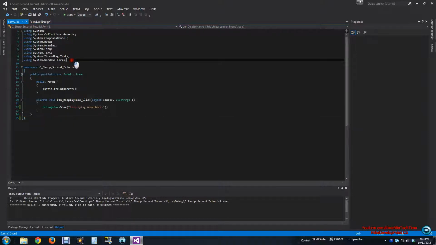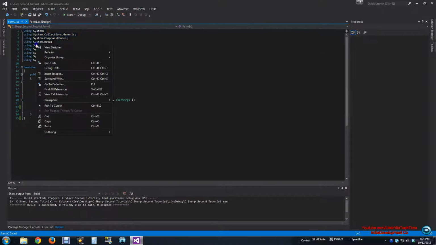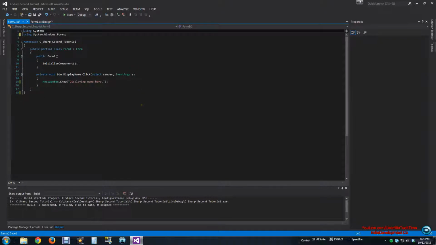And we can do this. This is a cool trick because there are too many lines right here. There are too many namespaces. We want to get rid of some of them. We don't want them. You can right click on it, organize usings, remove and sort, and bam, you get a little bit less lines.